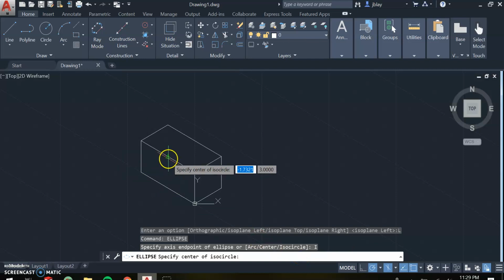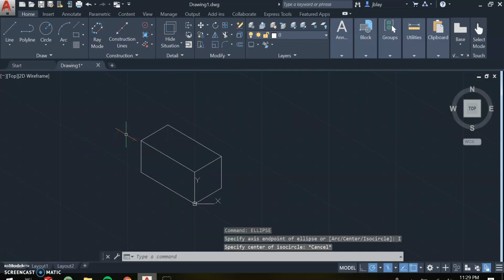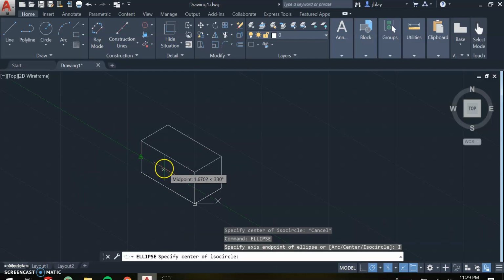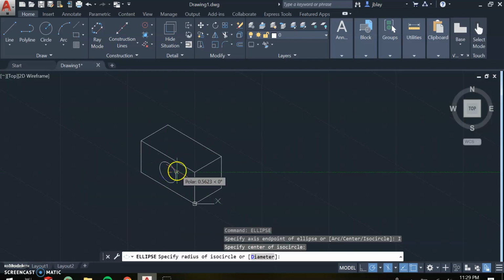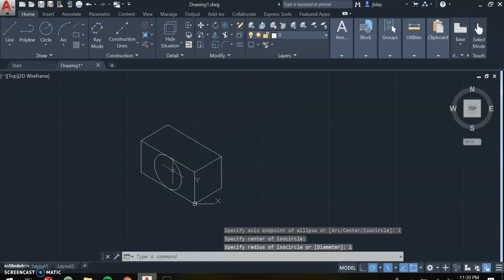I'll put it in the center of this, so I'm detecting the midpoint of this line and the midpoint of that line there. I've got to try till the two of those intersect. It's giving me a little trouble here. Let me try that one more time. Ellipse, IsoCircle. Okay, midpoint detected, midpoint detected. There we go. And I'll set this to have a radius of 1 inch.